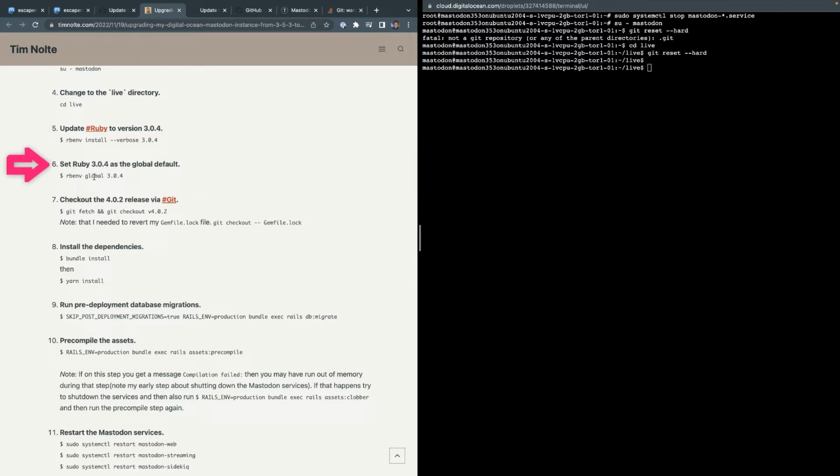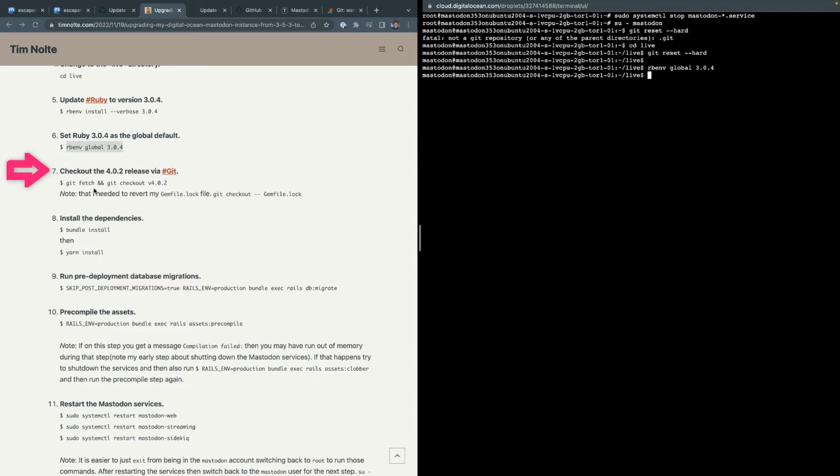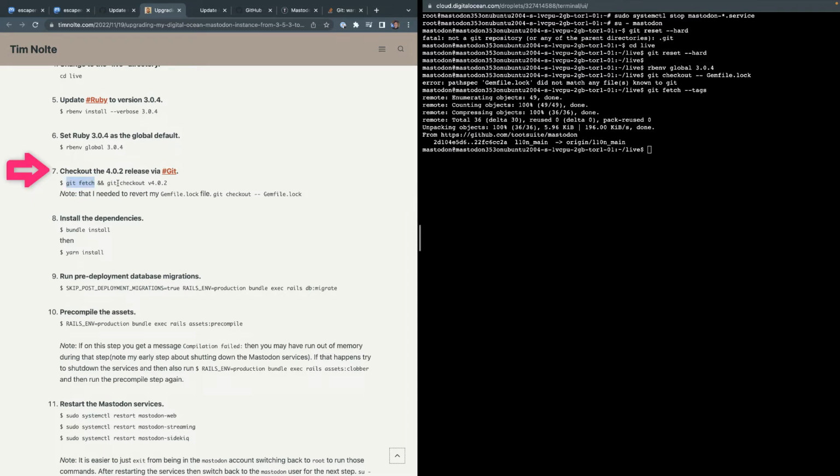Step 6 is to make sure that you're using Ruby 3.0.4. Step 7 has you check out the 4.0.2 release via Git. I also do that git checkout Gemfile.lock just in case. Oh, and although they combined these two commands together, git fetch and git checkout, I separated them for, I don't know why, I just did.